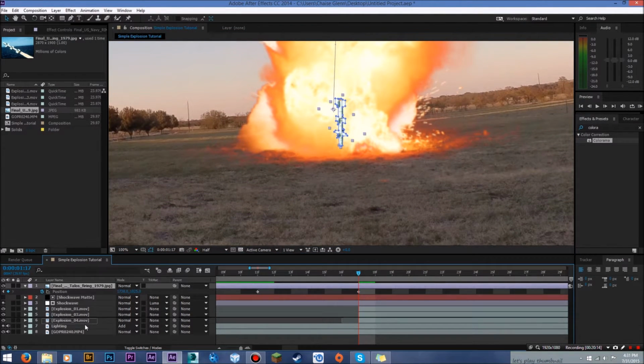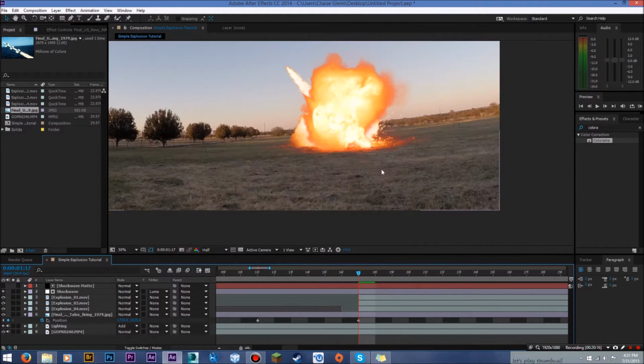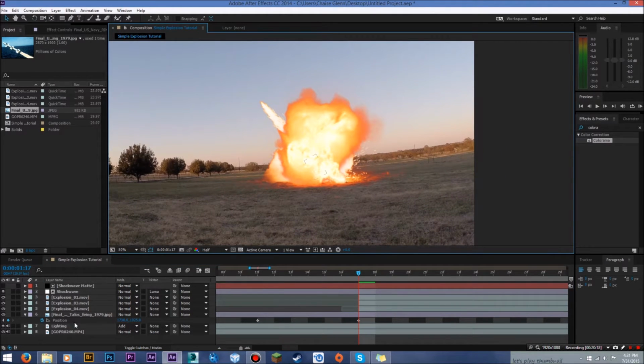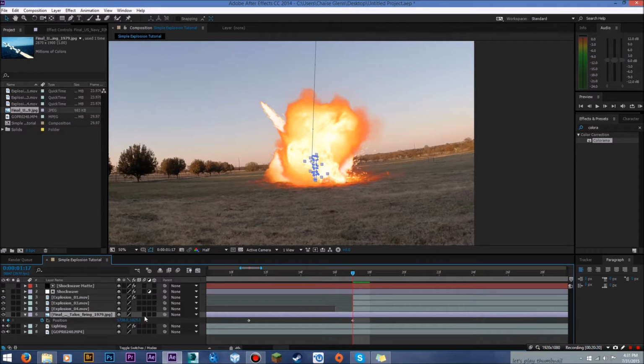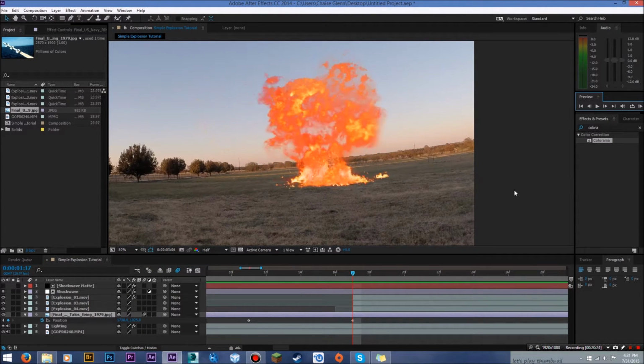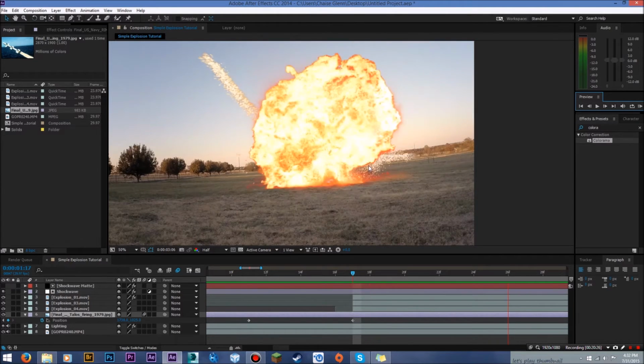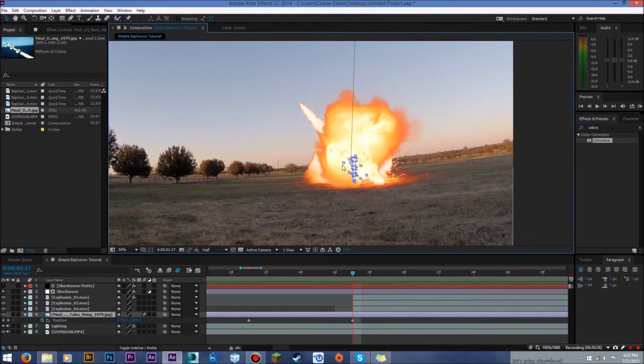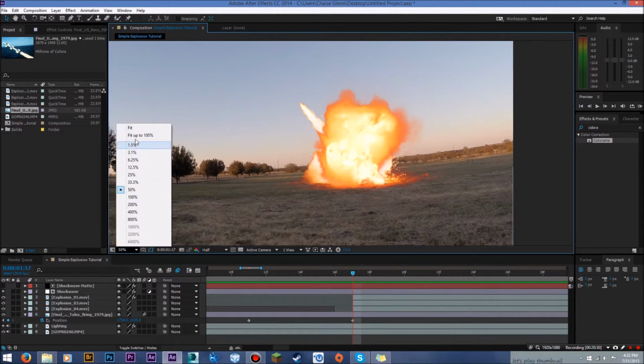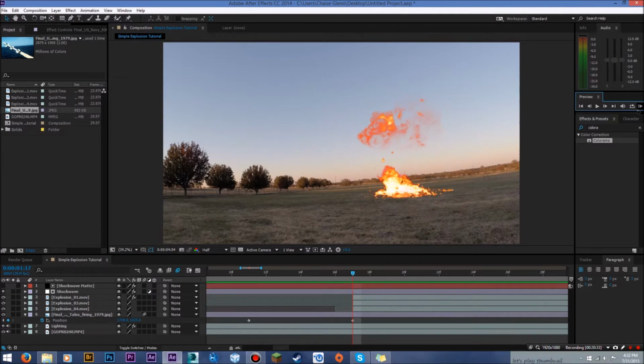Into the ground, and it's going to be behind everything like that. Let's see how that looks. We want to enable motion blur for it so that it looks realistic. Alright, stop. Let's look at this.